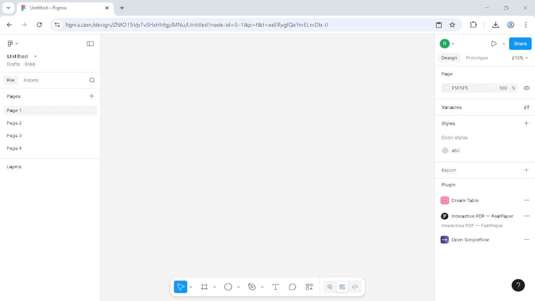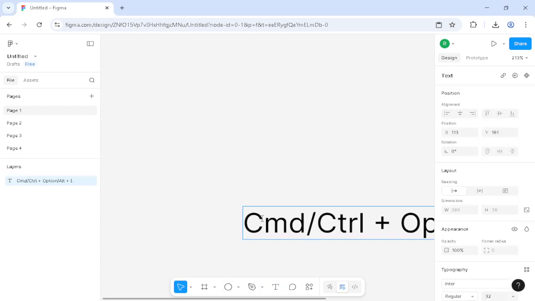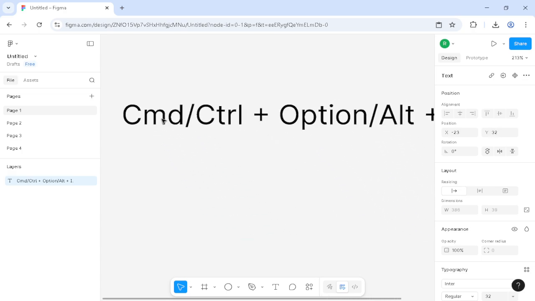First, I'm about to give you some tips. Press Control or CMD plus Option or Alt plus I. I will start to give you this text, as you can see. So you're gonna start to use this option.